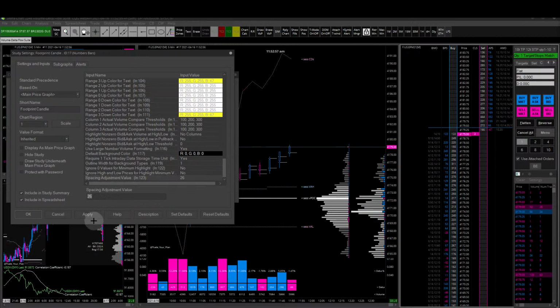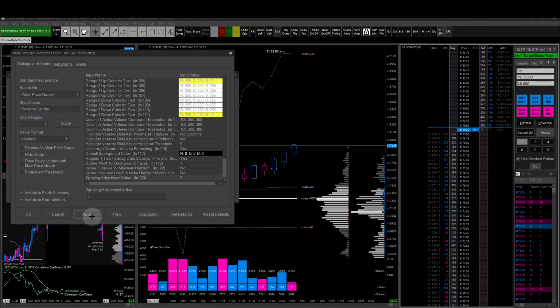Spacing adjustment value, right? If we have this set to 3, what do you think is going to happen? It's going to go way off to the right. Look, it's off. If you look vertically, it's off to the right, and there's a black space over here. So what do we got to do?